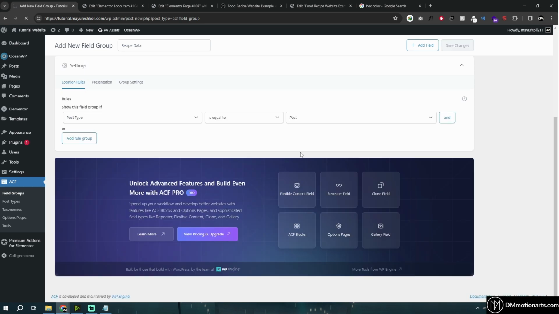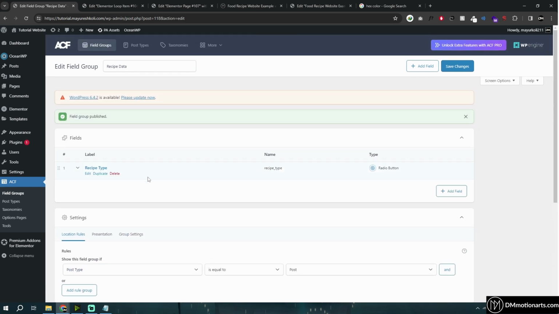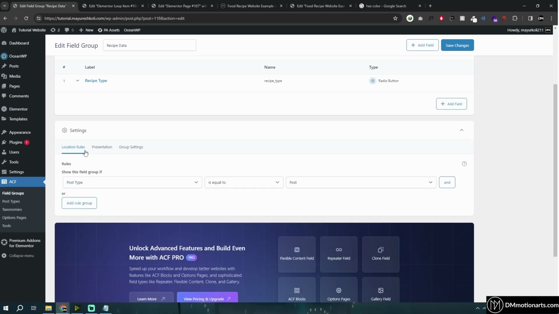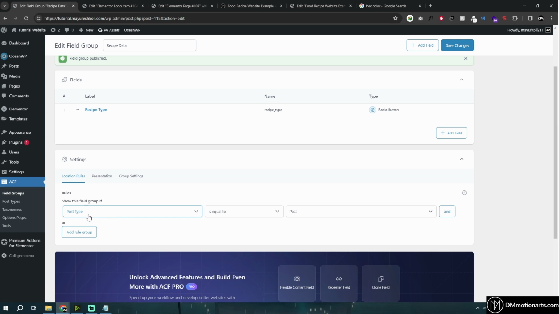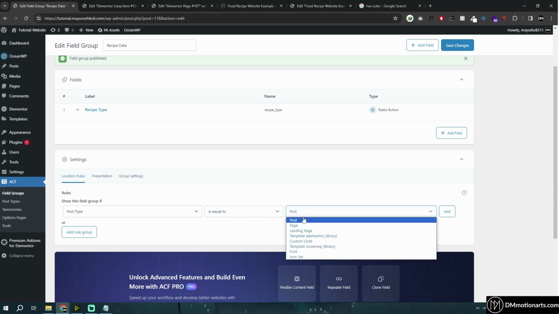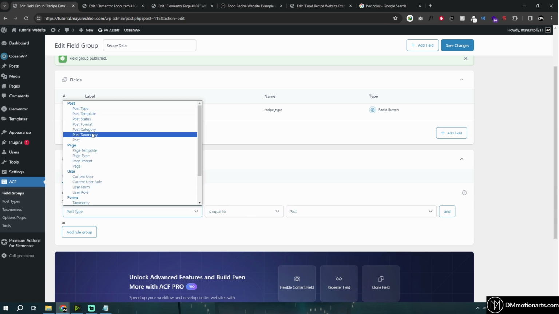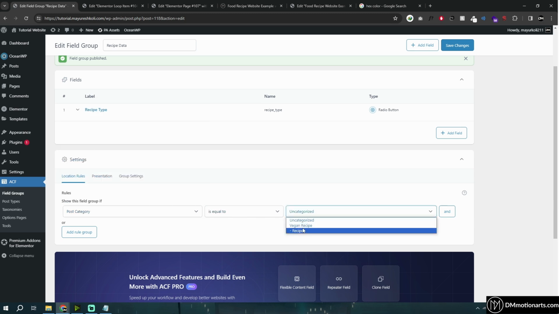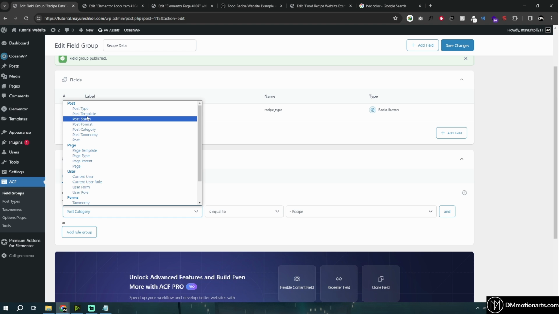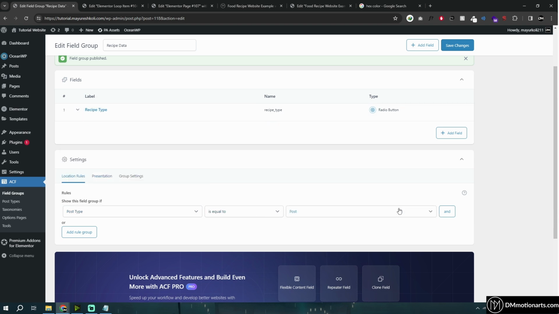Okay, so if I save this right now, one thing I forgot to show you is location rules. So where this should be shown: we want the post type to be equal to post, or you could also do post category equal to only recipe, so it will only be shown for recipes. But I am going to do post type equal to post, basically for every single post. But this option just allows you to target specific posts only, rather than all the posts in your website which are made in here.